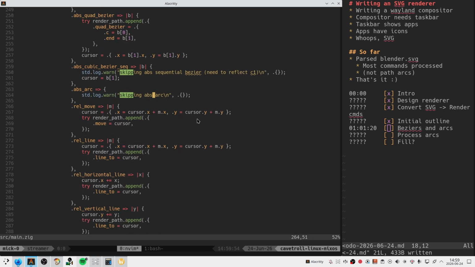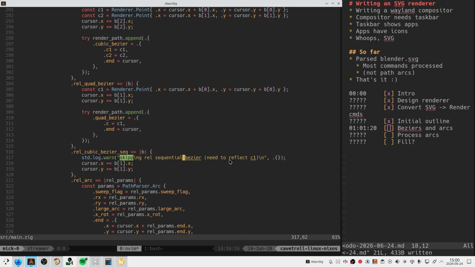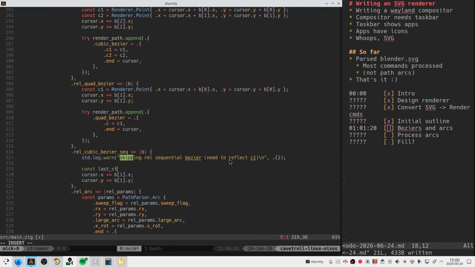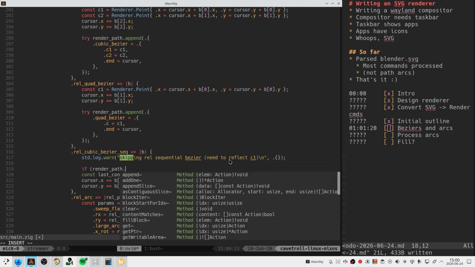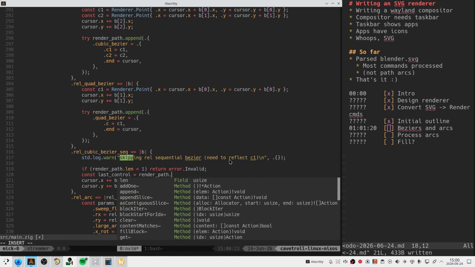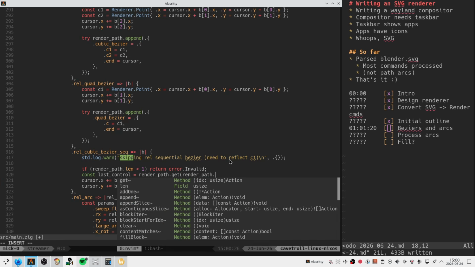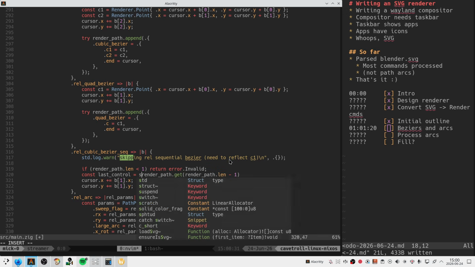So I guess if we see sequential Bezier, we need to look at the last position, the last control. We need to look at the last element in the path. So if render path len is less than 1, return an error invalid. We need to then look at the last element in here, and it depends on what type of thing was in here, right?